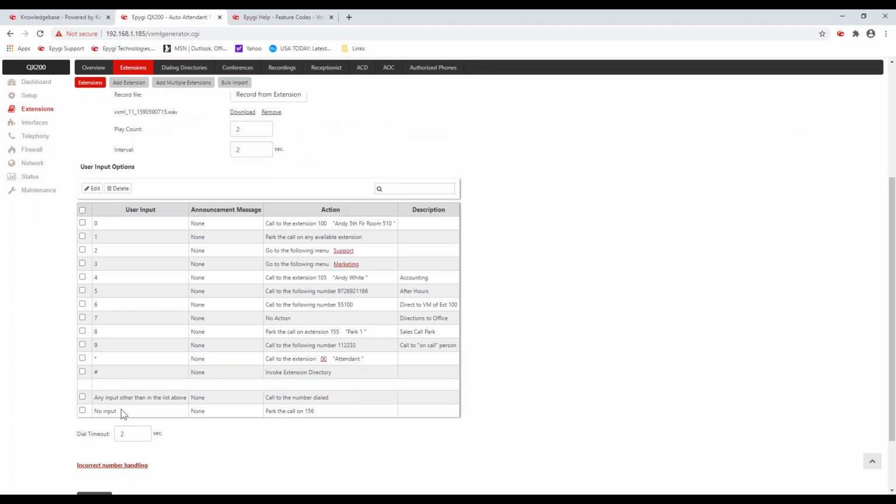Okay, if they don't select any input, they're just sitting there at the auto attendant, then you can maybe send that call to some extension in the office. We also have a call park option on there now, so you can park it.